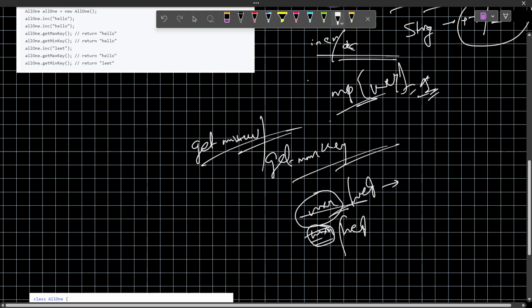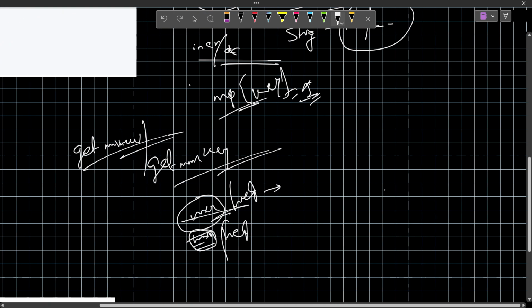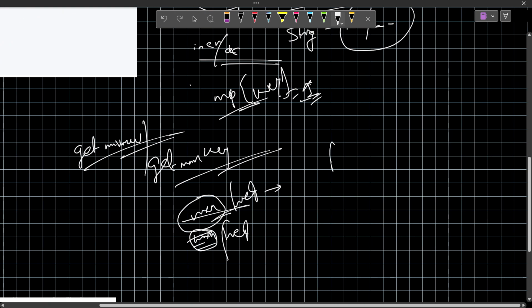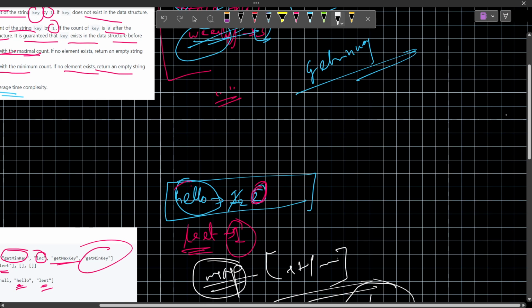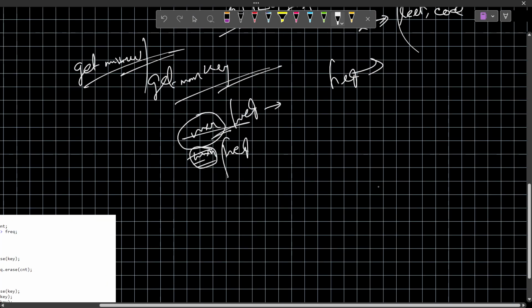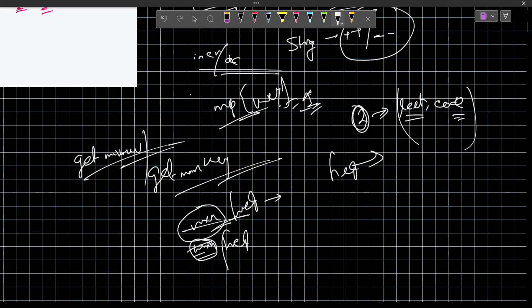So here, what I have to check is this. Somehow, in sorted order, I will store the strings according to their frequency. Like I will store which strings have frequency 2, suppose "leet" and "code". Here we will store which strings have that frequency. The key will be the frequency, and the value will be the vector of strings that have that frequency.